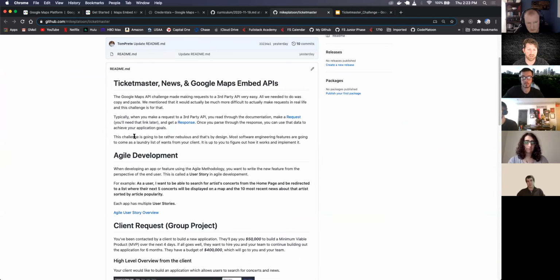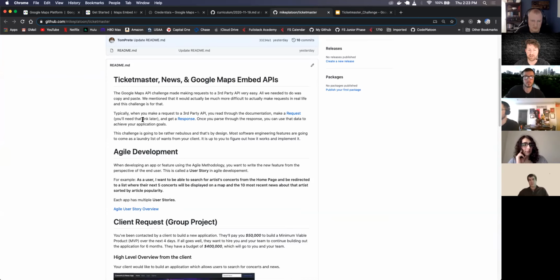So this challenge is going to be rather nebulous, and that's by design. Most software engineering features are going to come as a laundry list of wants from your client. It is up to you to figure out how it works and how to implement it. So we're going to sort of get into agile development, as far as introducing it and what requests you get from a client.